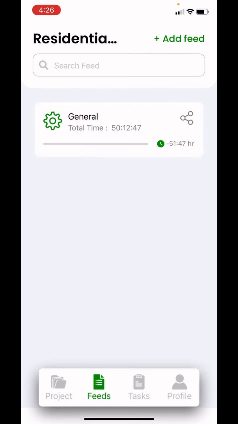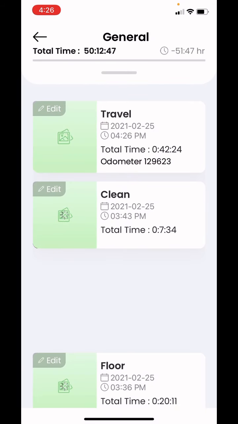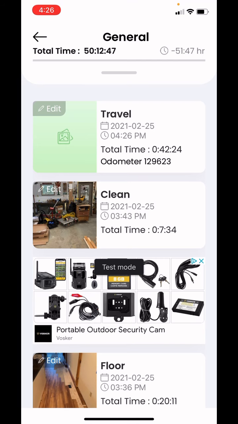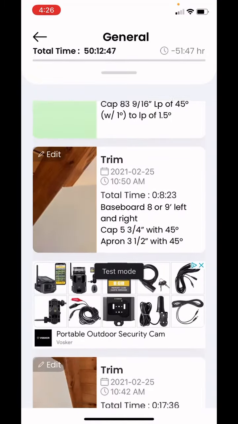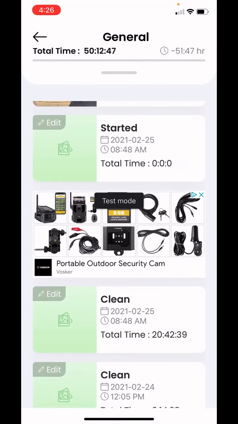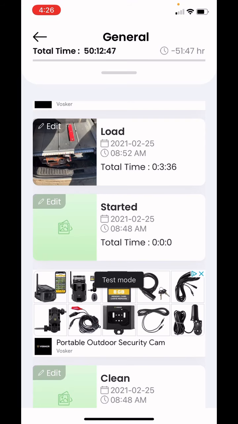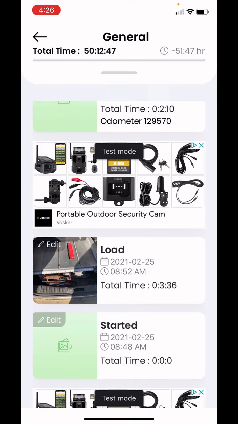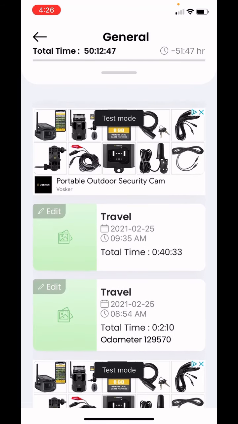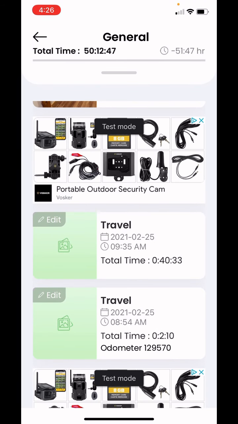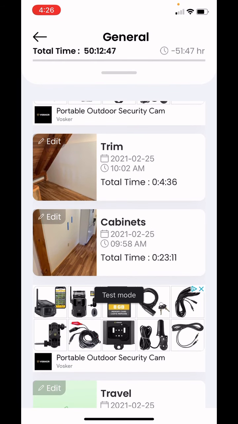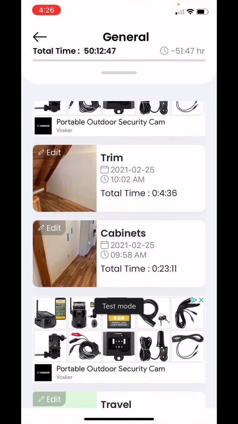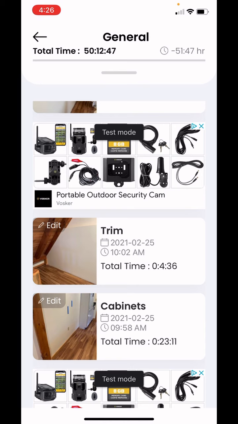Right, so what's it look like? I'll start from the beginning, just quickly go over the day. So 8:48, started, loaded the vehicle, traveled to the job site, 40 minutes, started my work billable time at 9:35. Worked on cabinets just for 23 minutes, getting that area prepared. Then moved to trim.